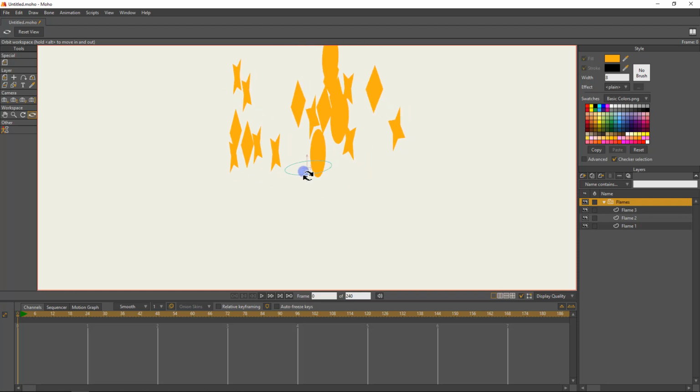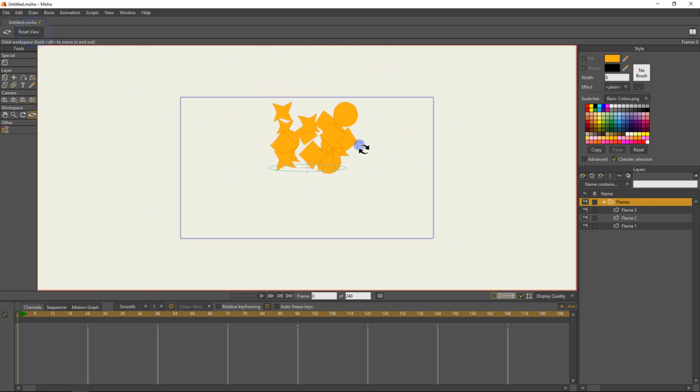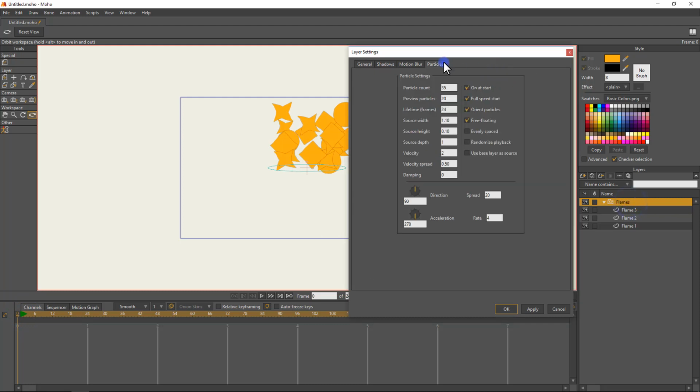Okay. Well, that's the depth. It doesn't appear here, but it has depth. And that's what we're going to be using. Now if you hit play, you will see that now it's a lot different. Now go back to the options on the flames, go back to particles, and we have everything good until here. We will leave everything here.